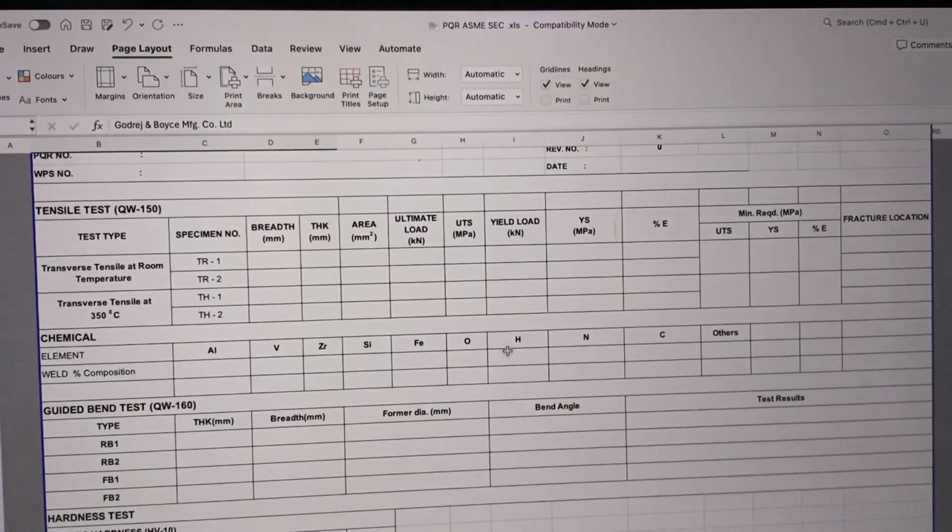When it comes to the impact, you have to be very careful to ensure that you do a proper etching. If you are going to have an impact in the parent metal, if you are going to have an impact in the HAZ, if you are going to have an impact in the weld metal.